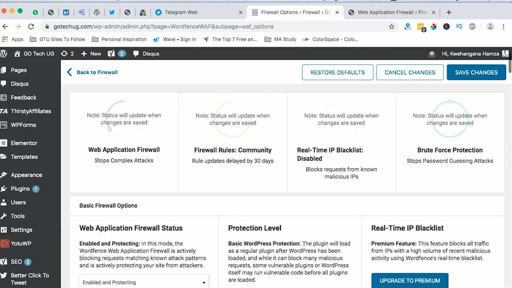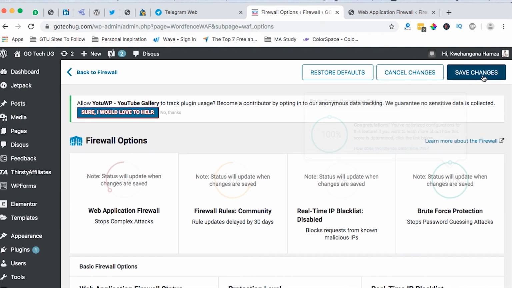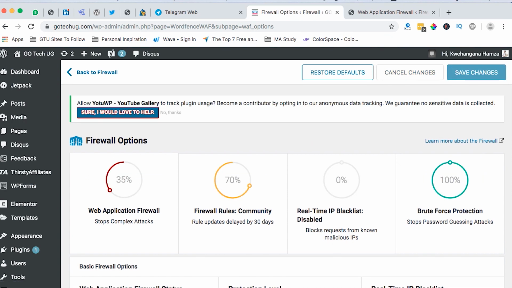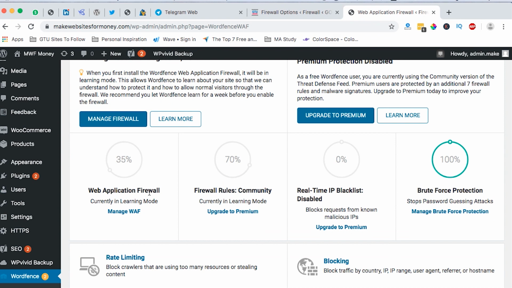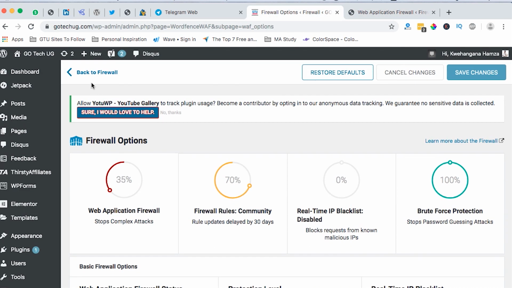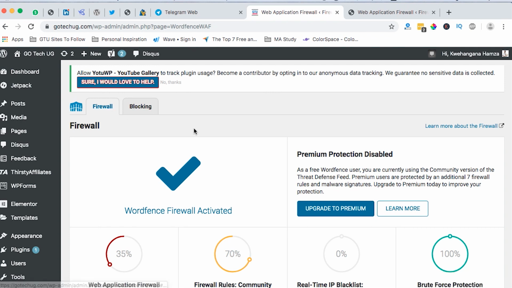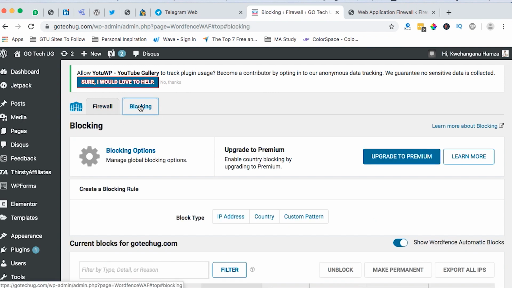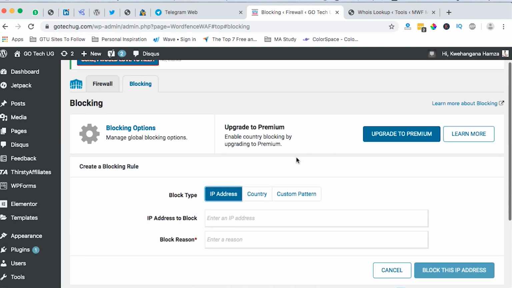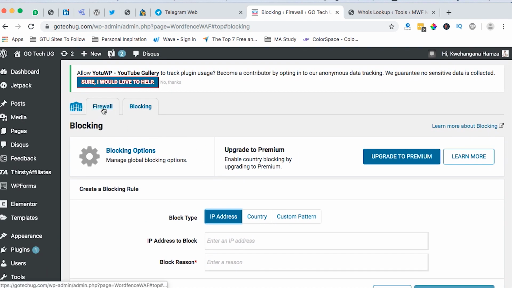Once you have that configured, I can just save. Remember, we are now on our other website, not the one where we installed Wordfence, because that one was still fetching some data. Now what we need to do is go back to the main firewall section and come over to blocking. The IP blocking is actually for premium users, but you get the idea of what I'm trying to take you through here.